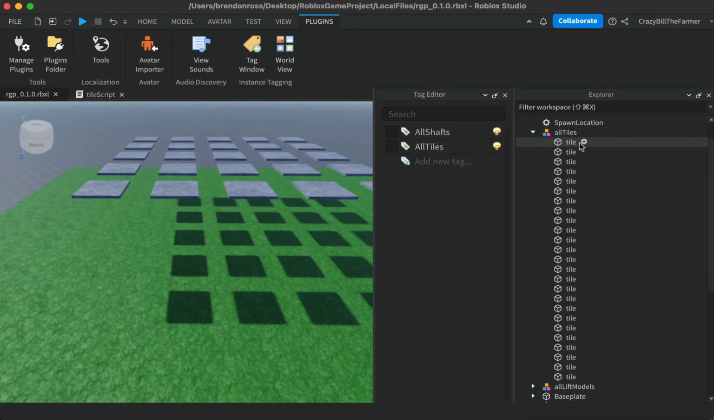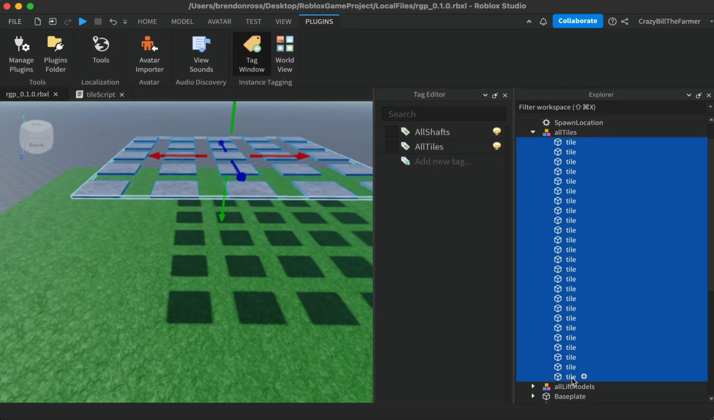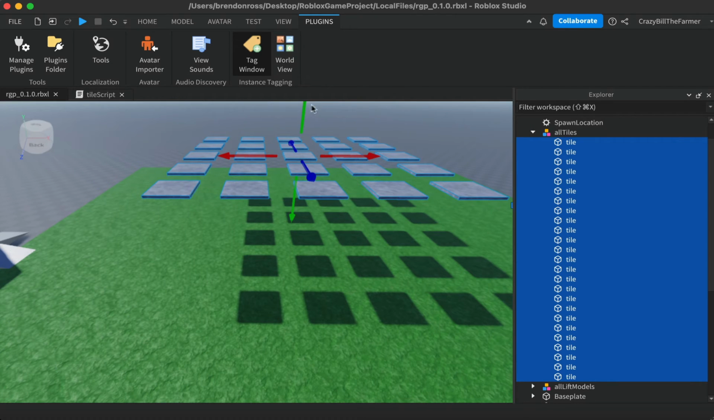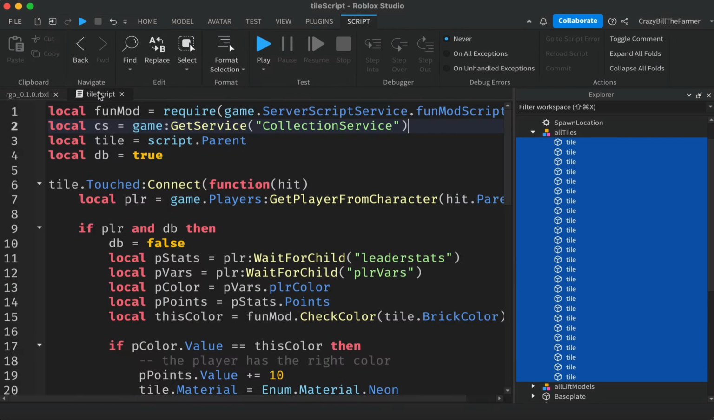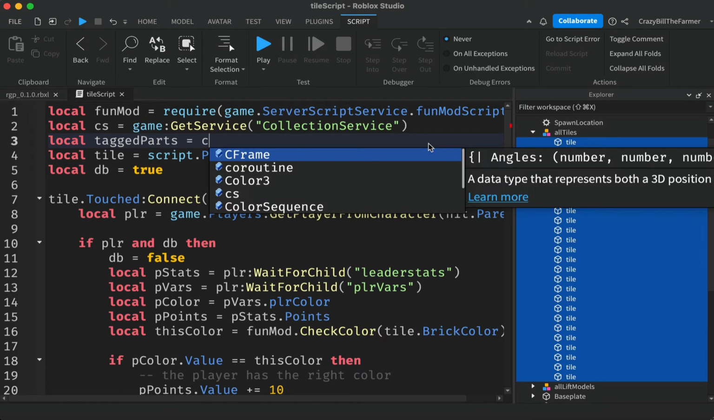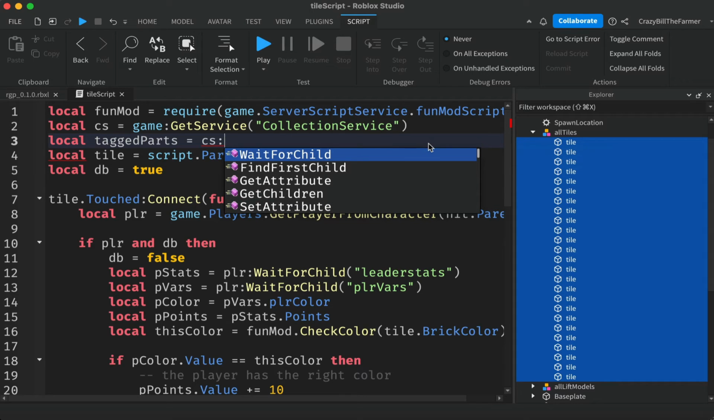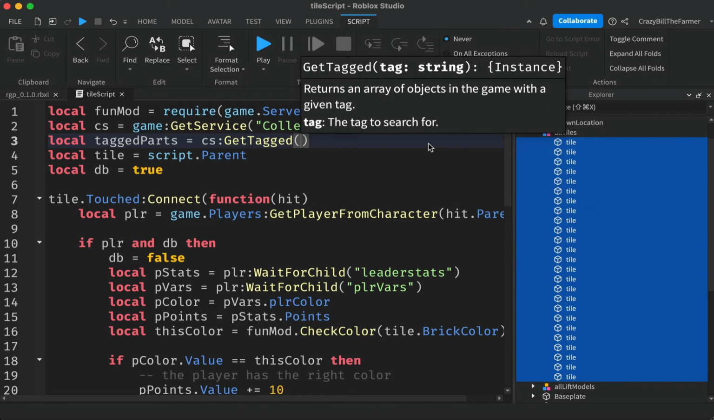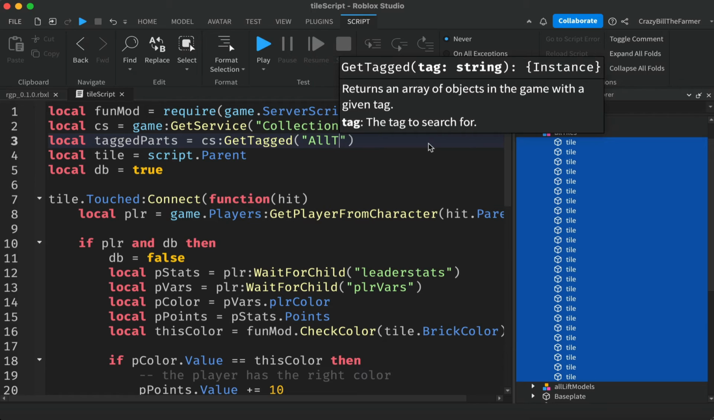So enter, and then we will click on the first one, hold down shift and click the last one, and then in the checkbox to tag them all. Right, so if you've got the blue tick, close the window, and we'll come back to our tile script. And now we'll say local tagged parts will equal collection service and get tagged, and add our tag, so all tiles.